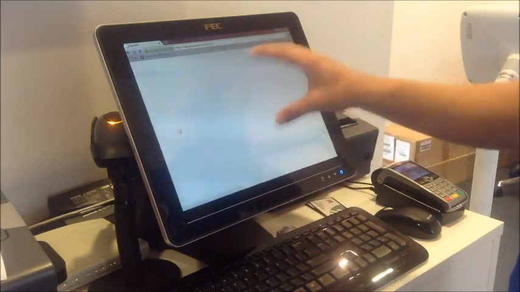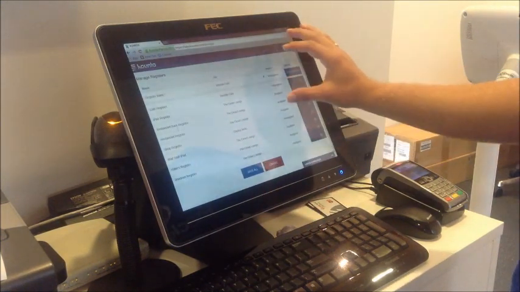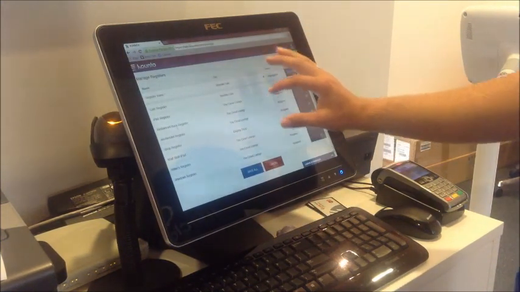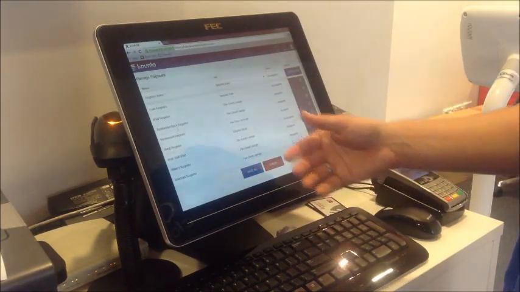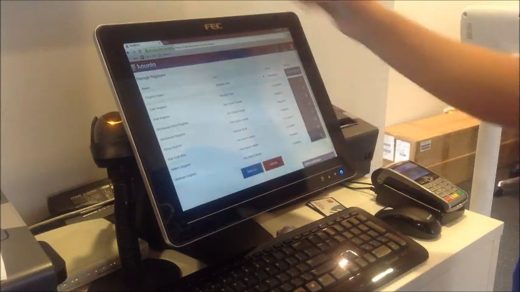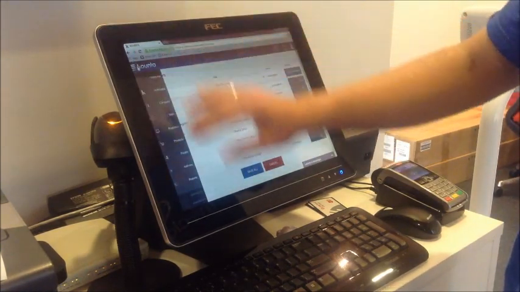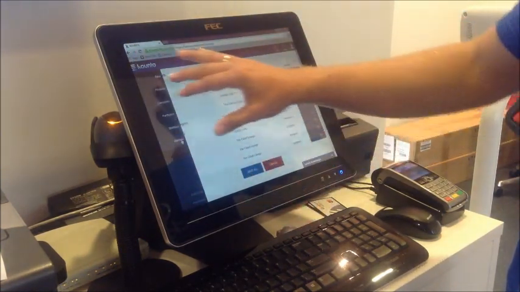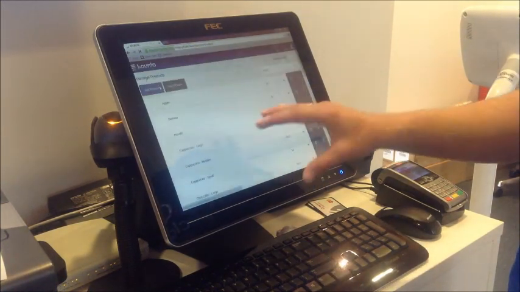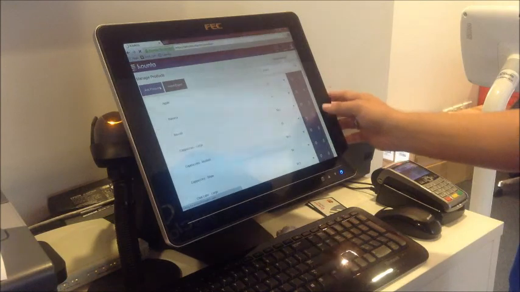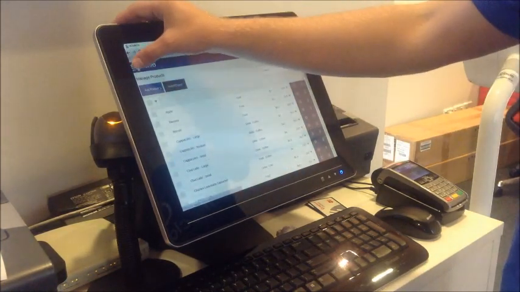Here's the registers. We would set up all the different registers for each of the different sites, including, as we showed you before, the iPad, the waitstaff iPad, so it'll print it out there. Products is where you'd import all your different products, set up categories, decide what types of inventory those products are, set the costs and everything like that.